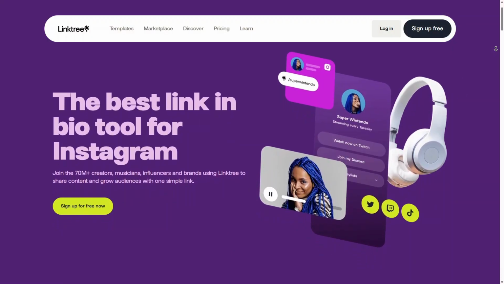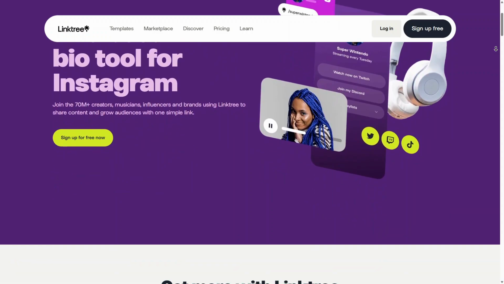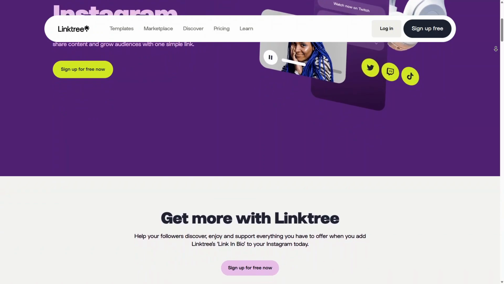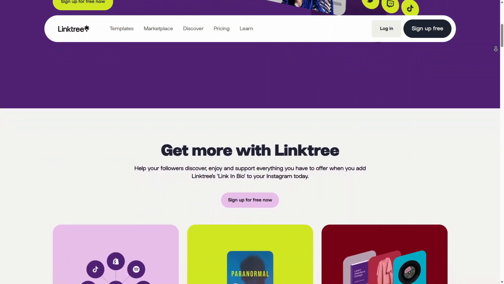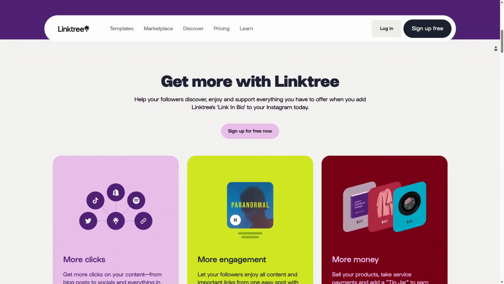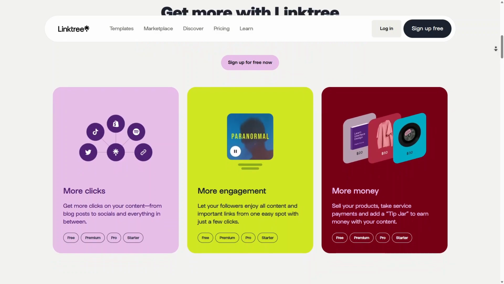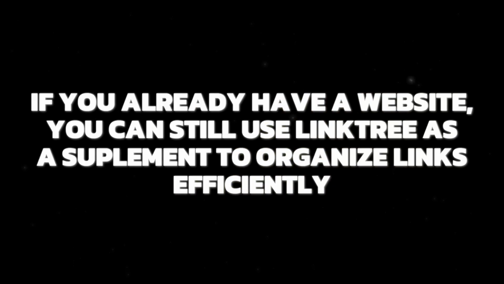Some people wonder whether Linktree is better than a personal website. While websites offer full customization, Linktree has several advantages. No coding is required, making it easy to create a landing page in minutes. It is mobile-friendly, optimized for smartphones and social media apps. It offers a fast setup with no need for web hosting or domain registration. It also provides built-in analytics to track clicks without extra tools. If you already have a website, you can still use Linktree as a supplement to organize links efficiently.